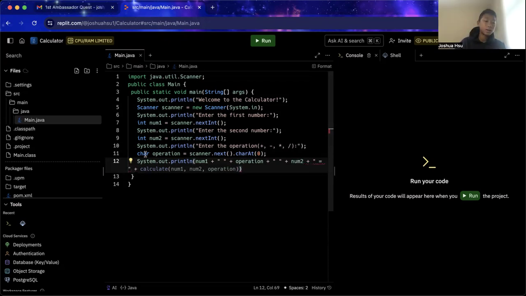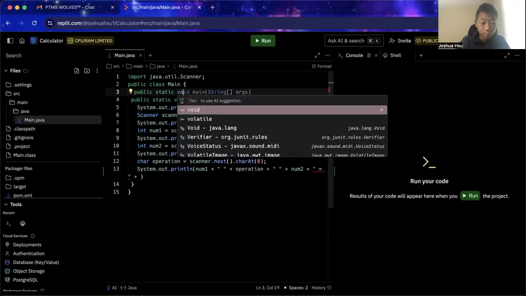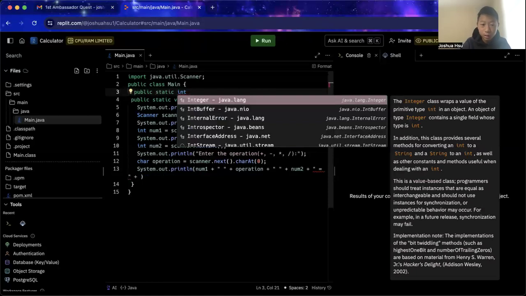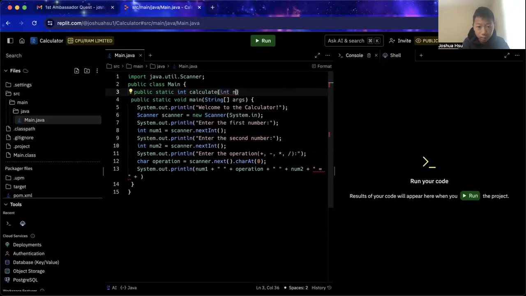And here we might decide to make a function because it's hard to check the operation here. You can't just keep on doing ifs in the System.out.println. So here we can make a function, public static int. This would return an integer, and we can name it calculate. So here int A, int B, and char operation.